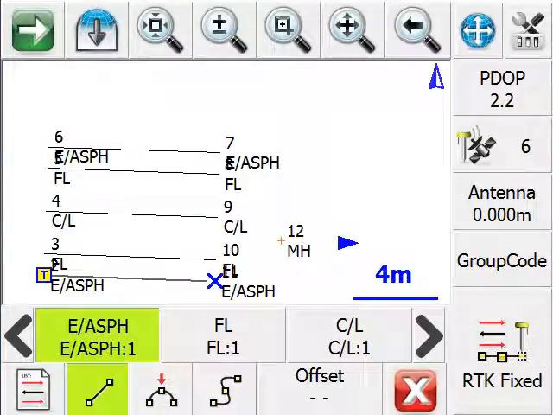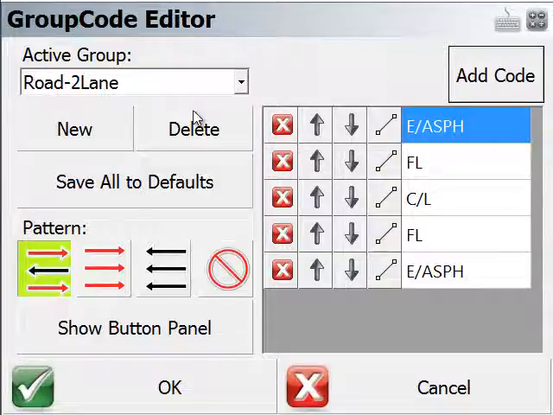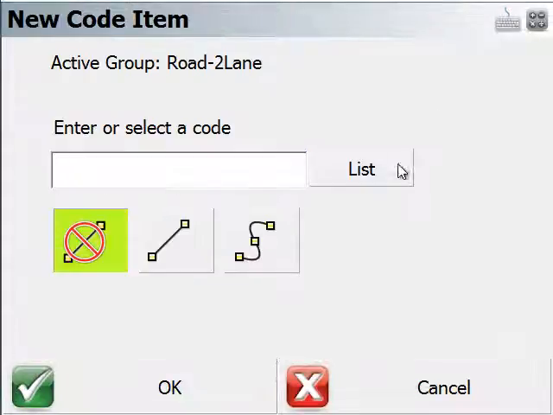So let's move over to the start of the new cross section. And before I start this, I've noticed that there's a road widening here, and I'm going to want to add a new figure in the midst of the figures that I've already begun. So let's go back to the GroupCode Editor, and I'm just going to modify my road 2 lane GroupCode so that I've got a new code. So I'm going to add a code.